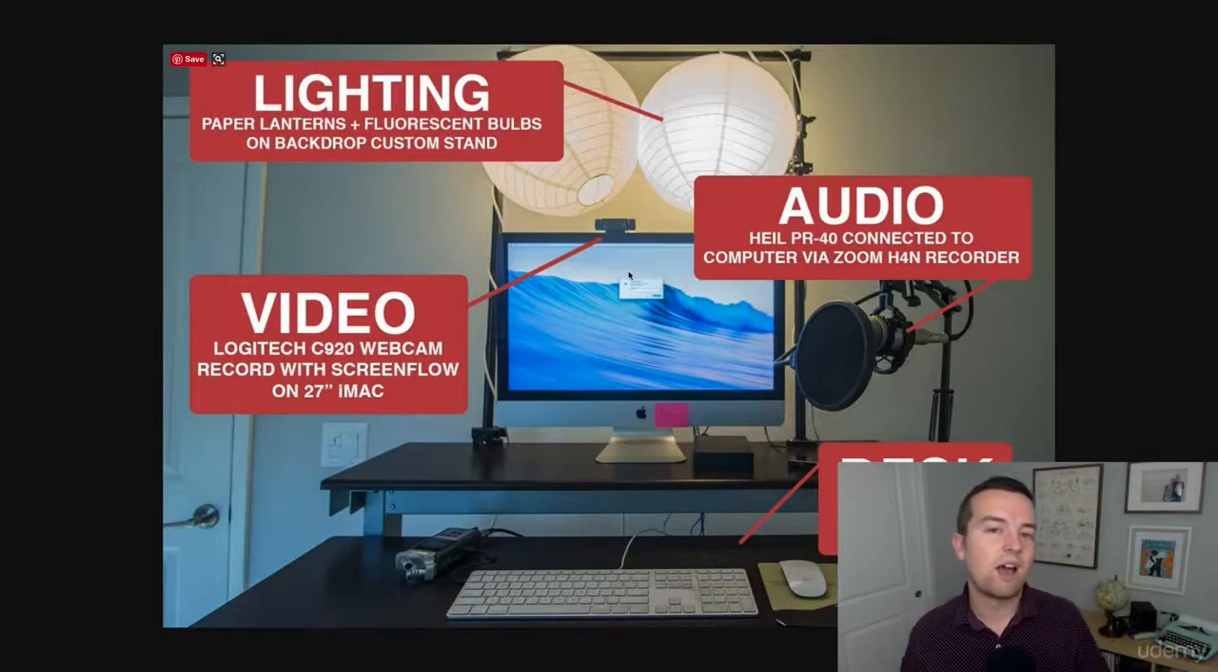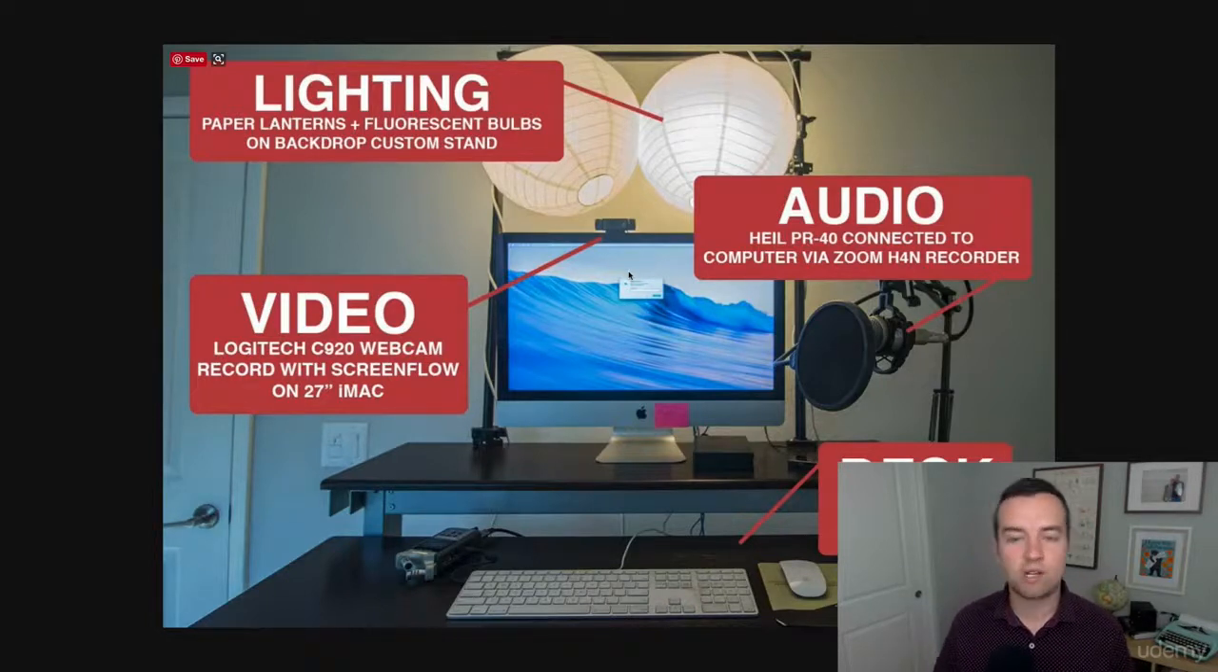And then next you got your video camera. I'm using a Logitech C920. You could use the internal webcam of your computer to get started, but this is one of the better and affordable HD webcams out there.